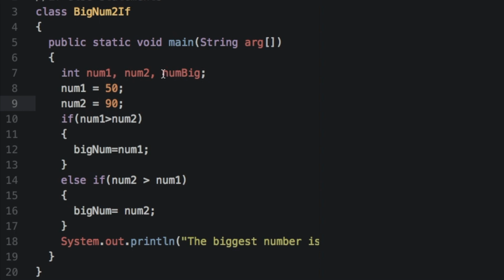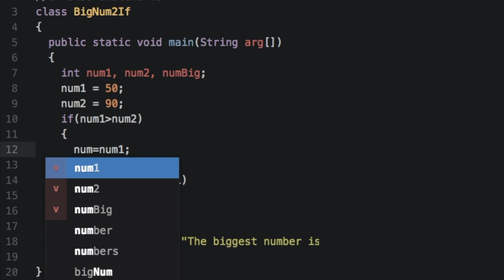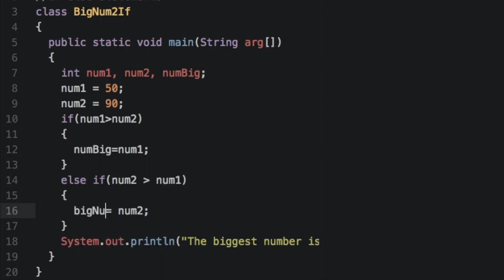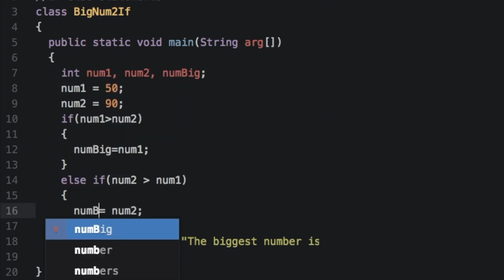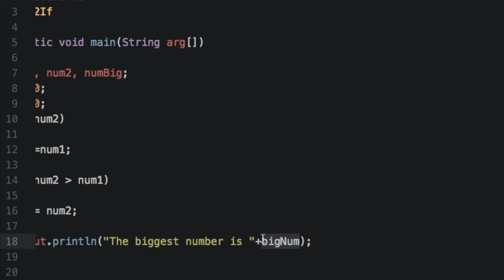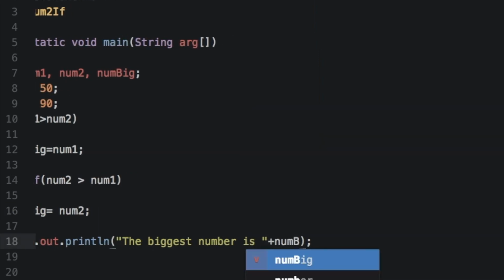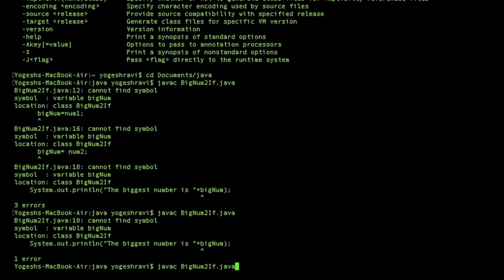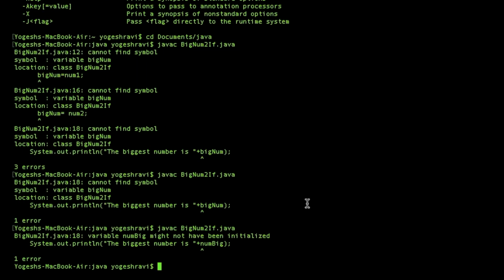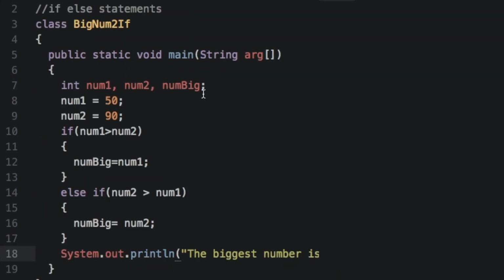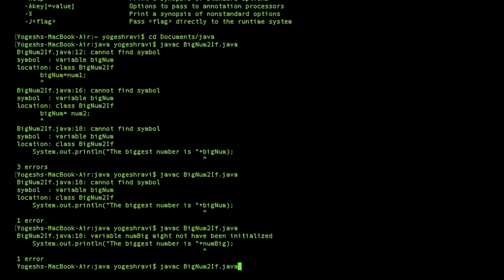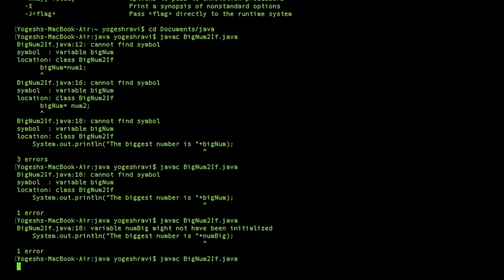So the thing is, I have written numBig and I have written bigNum here. So it's a silly mistake. Let me correct it, numBig and numBig. Okay, let me save it and run this for one final time. And still we have an error. So it seems like we didn't initialize the numBig variable. So let me just go there and initialize it as 0. That's just arbitrary. And then for one final time, I will compile this program. Okay, it's compiled, and let me run it.